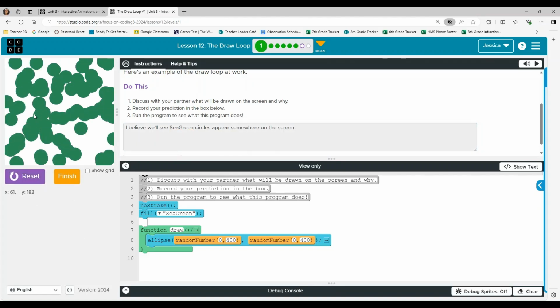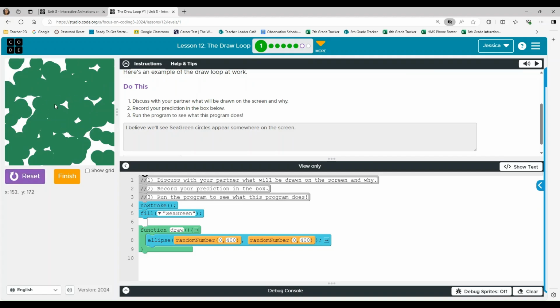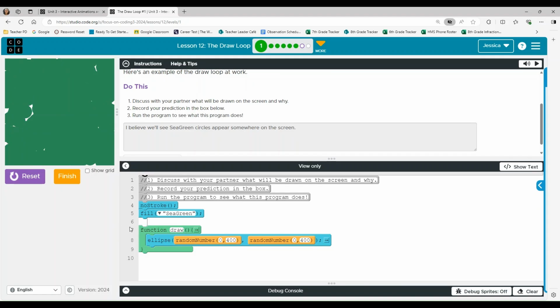Sure enough, we've got circles appearing somewhere on the screen. We can see that it's happening over and over and over again. So in our head, we already know that this is going to repeat itself. It wasn't just one circle, it was a lot of circles. We're going to press finish, and I will see you on the next level.